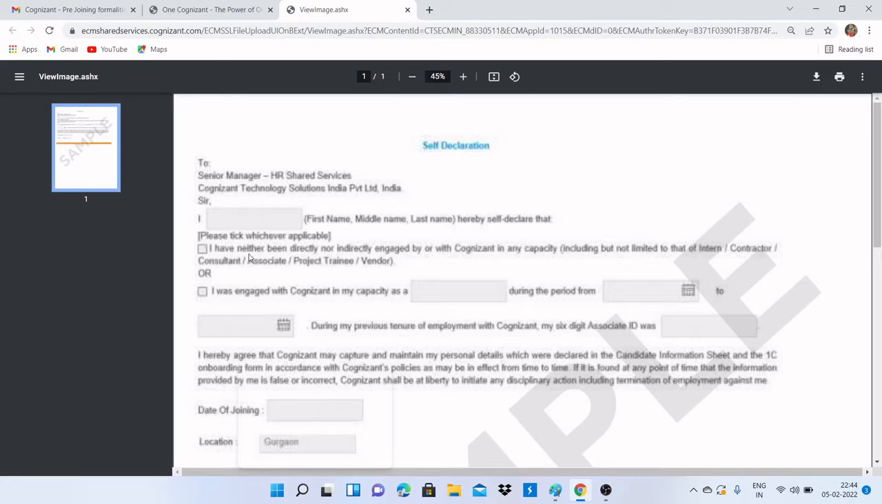So first one is, I have neither been directly nor indirectly engaged by or with Cognizant in any capacity. So you have to tick here if you are a fresher. Okay, or the checkbox is given, I was engaged with Cognizant in my capacity as a dash during the period from dash to dash. So if you are already experienced and if you have already worked in this Cognizant company, you have to tick here, and you have to give the disclaimer also, from which date to which date you have done. But I'm a fresher, so I have ticked here and I have given my name here.